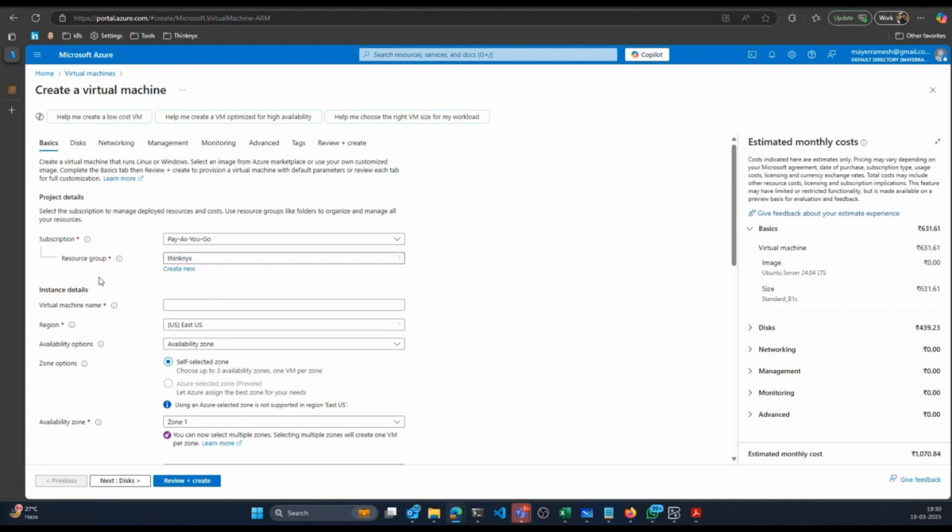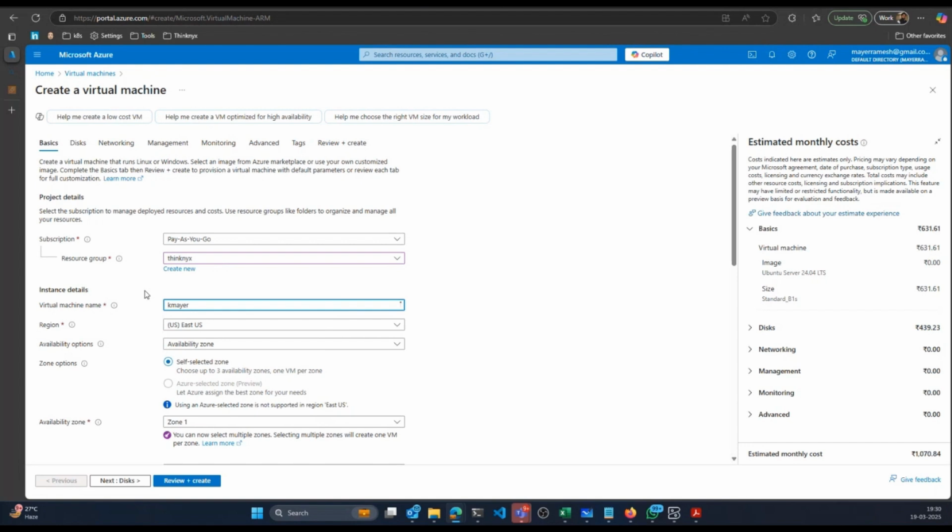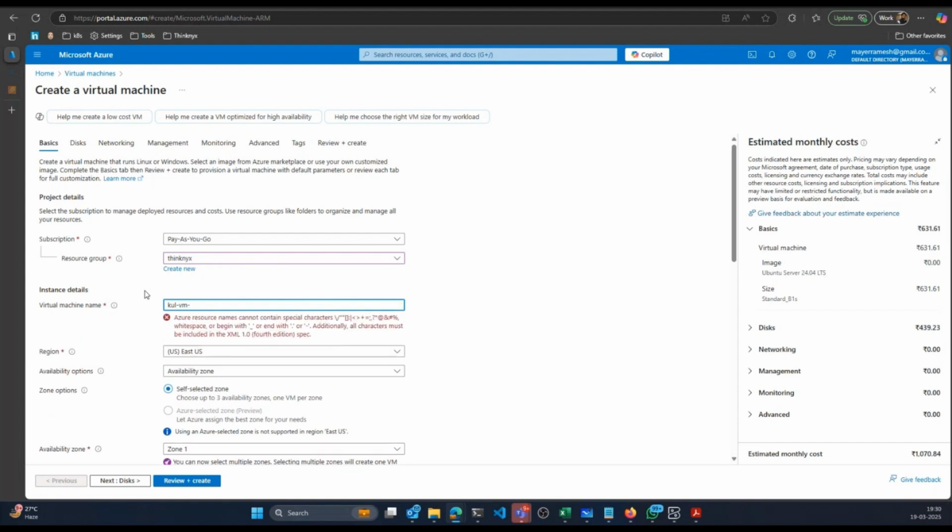In my case, Thinknyx is my resource group. This is the name of the machine that you would like to create. It's like the name tag in AWS. Then this will also act as the host name for your machine. For example, I'm creating one and I'm keeping the name as, let's say, Kmaya. That's my machine name that I'm going to create. Or we can keep it simple, that is Kul VM1.